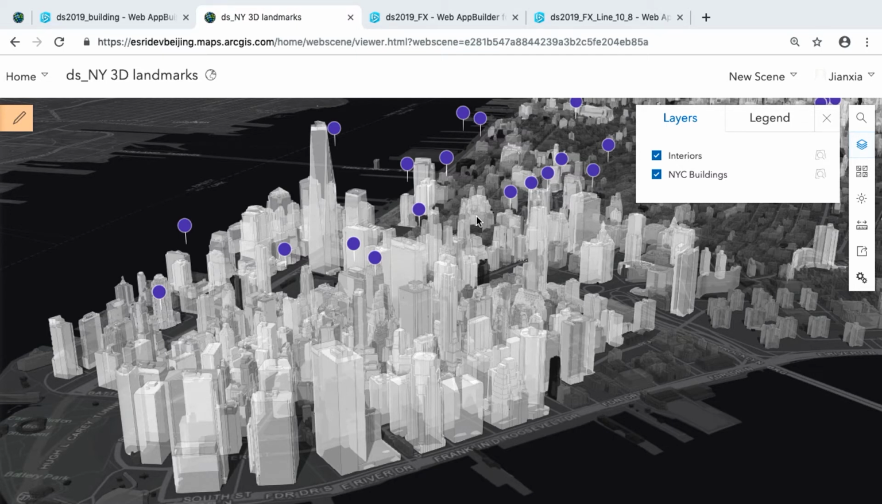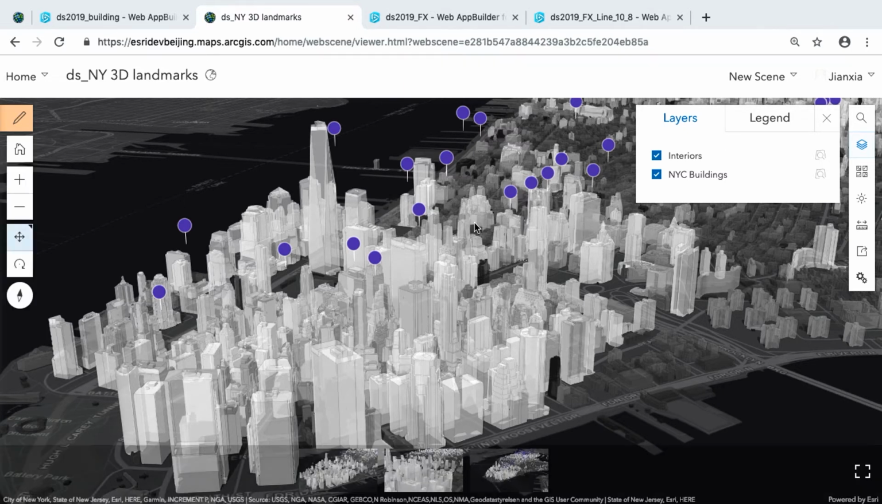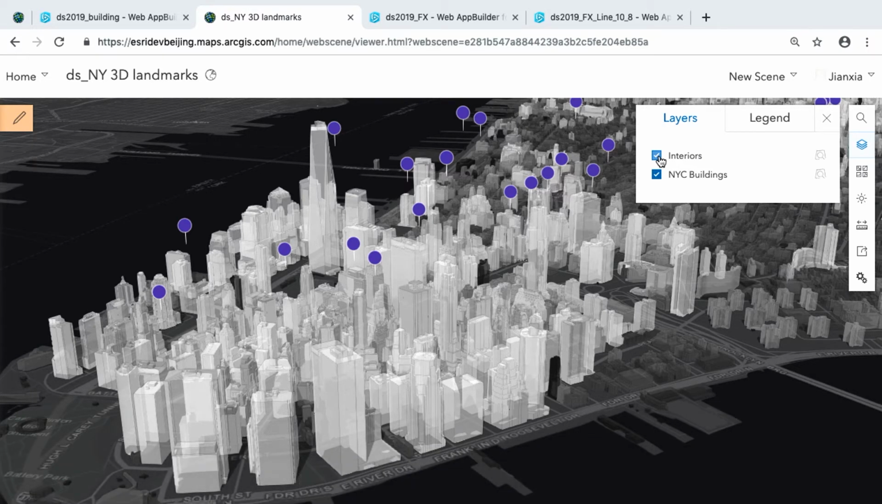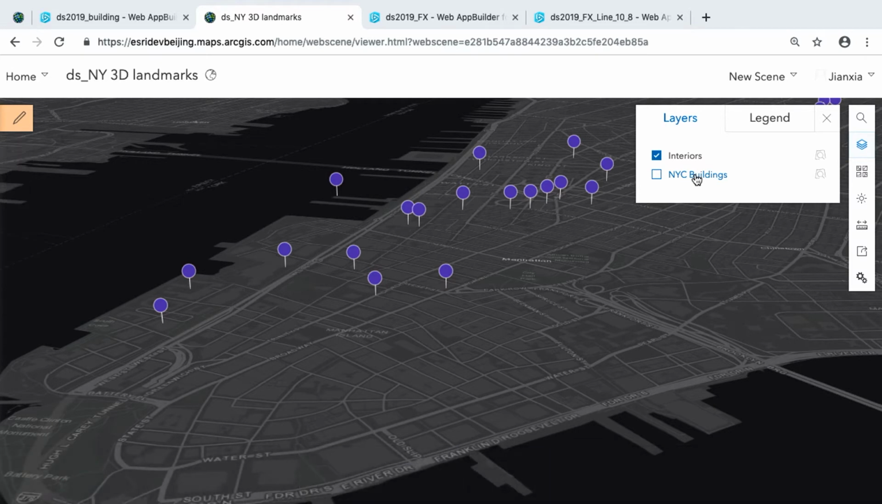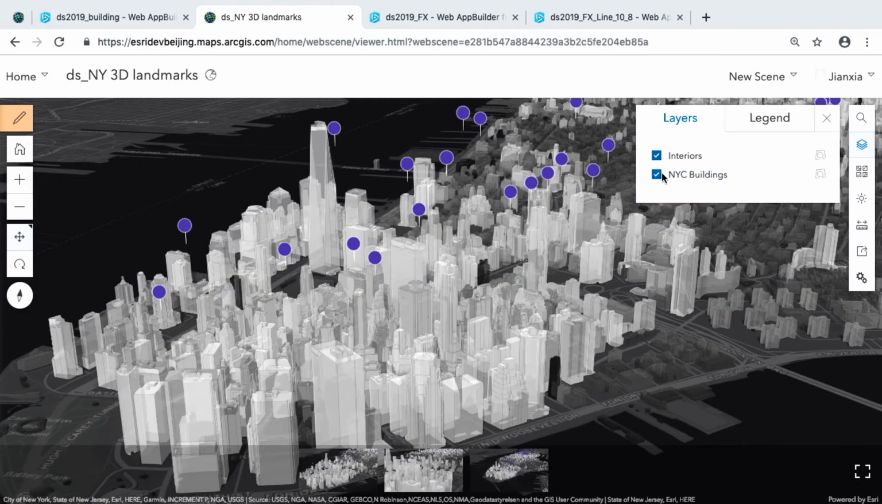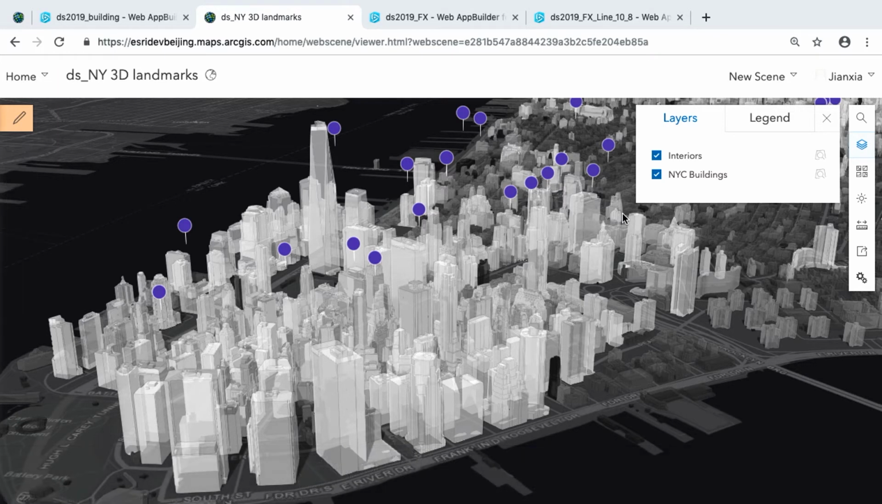Okay, good. So compared to Map Viewer, Scene Viewer is for you to create 3D maps, right? This is Scene Viewer. I just add interior landmarks as 2D feature services, just like two maps. This is New York buildings. That is the scene layer. So I have these 2 layers in the scene, just like we have 2 layers in the map, right?